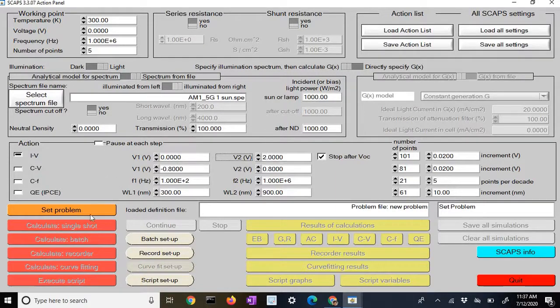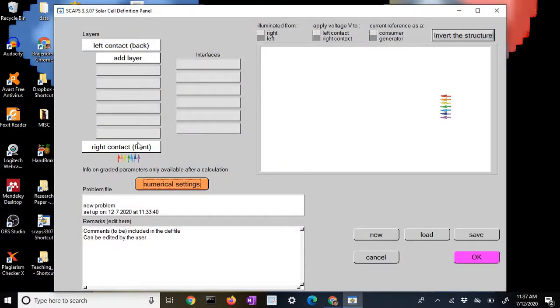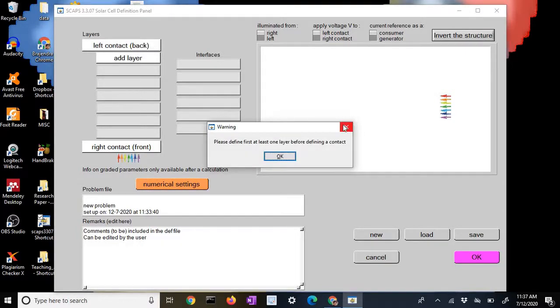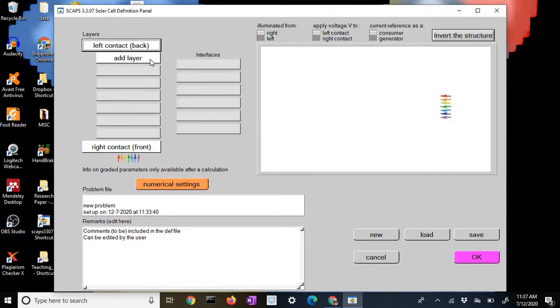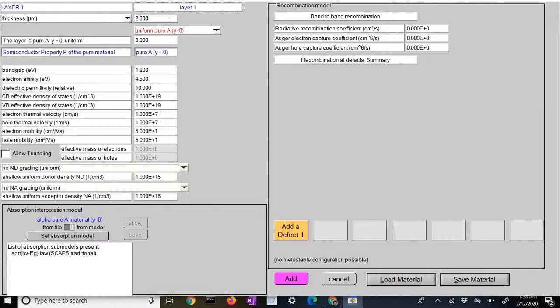And the third point is set problem. So go to set problem. This is the left contact, and you know light comes from the front contact. Left means this is the substrate. You need not put the values of the substrate and these layers. You just need to put the properties of the back contact. In the case of CZTS, it is molybdenum. So you set some values.